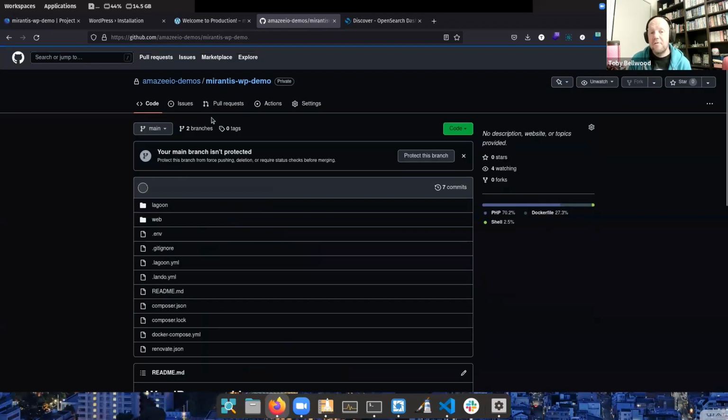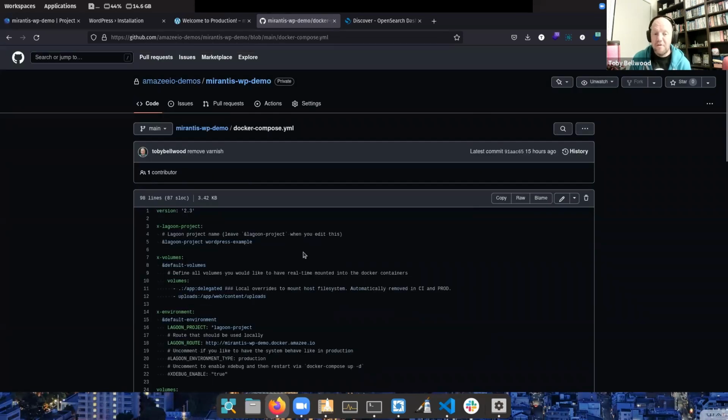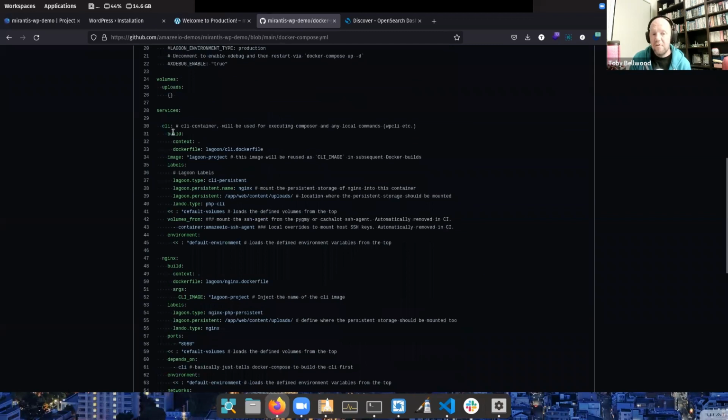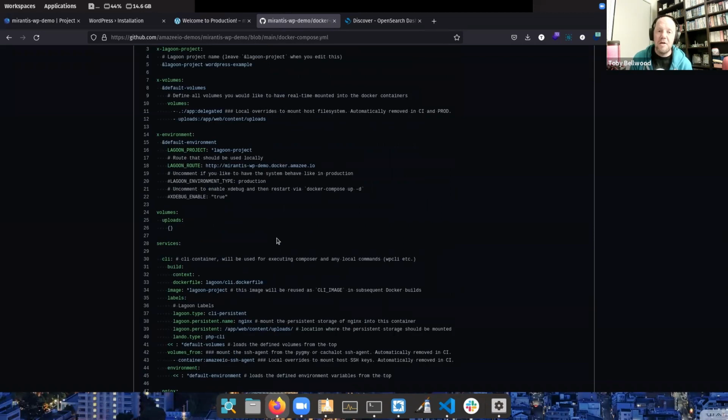Lagoon itself reads the configuration from a Docker Compose file. Again, a standard Docker Compose file, it defines the services, defines the images to build, and sets some Lagoon specific labels that are passed through to Kubernetes. But this Docker Compose file will build on your local machine. You can stand it up. You can use your local development tool of choice to stand up those Docker images so you can do your local development.